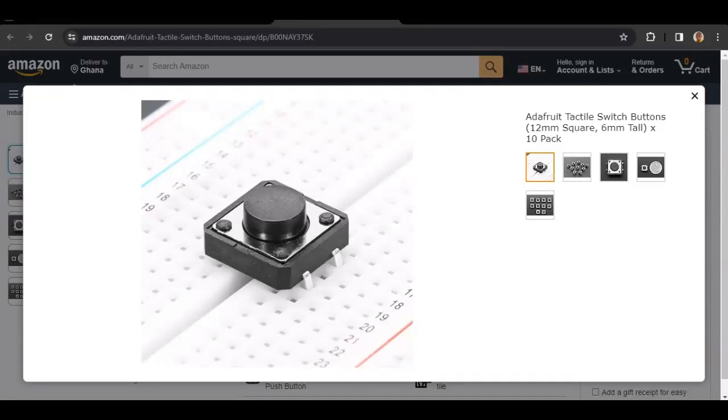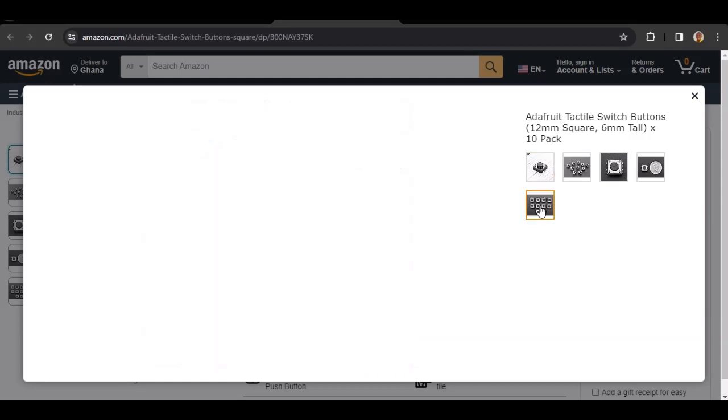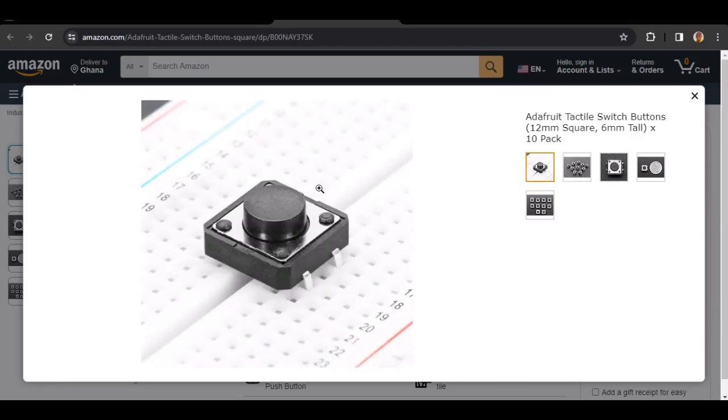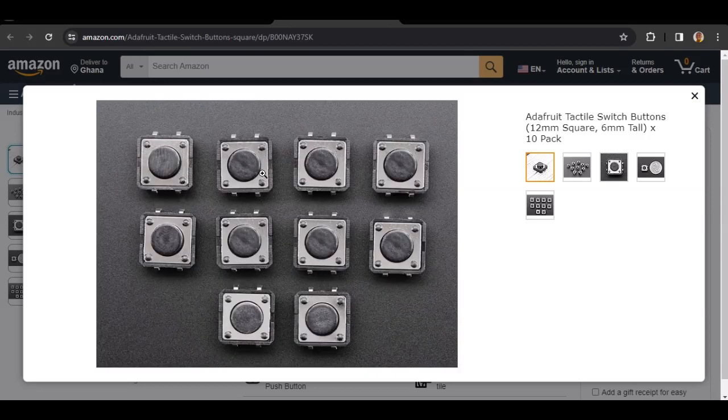So for today we'll be looking at push button switches. Here you see a picture of a push button switch, and here is another view. A push button switch is a type of switch.